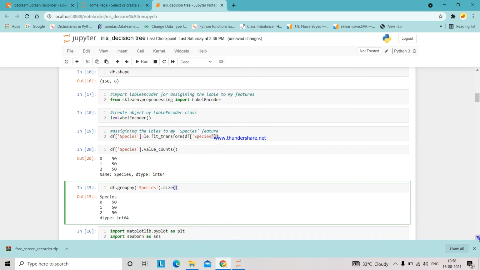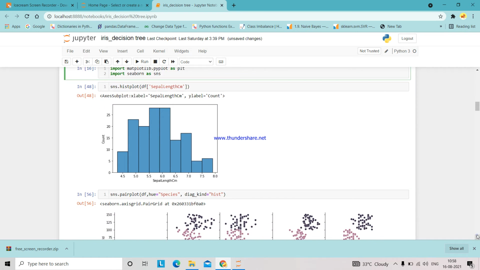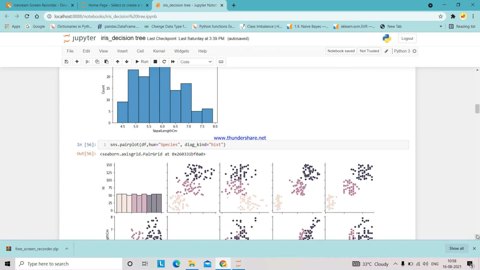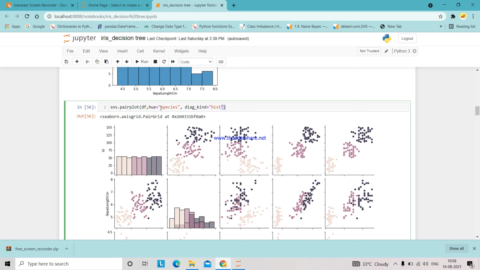Same size. Next, I want to represent it visually by using matplotlib and seaborn. By using a histplot, I am showing the sepal length. This is the sepal length. And next, I want to show the entire values of my iris dataset. For that, I am using the pair plot, and here my target is species. So this is the type of diagram.